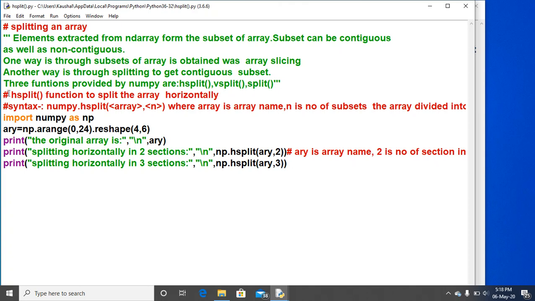So first of all, just see the comment line. The hsplit function is used to split the array horizontally. To split the array horizontally, row wise, we will be using the hsplit function. And what is the syntax? The syntax is numpy.hsplit.